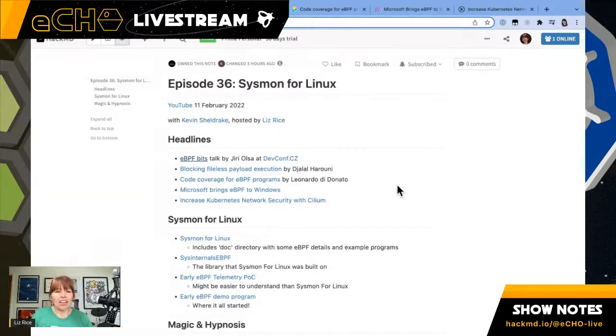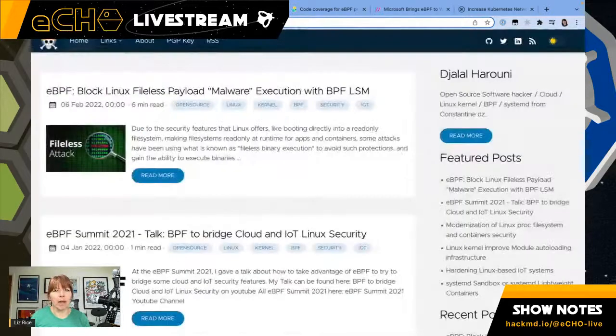The next article on my list is by our friend Jalal. This is one about blocking fileless execution using BPF LSM, so Linux Security Module Interface, running BPF programs attached to that. So that's a really interesting security-focused article, definitely worth checking out. I think he also has another BPF post that he linked to just before the show that he sent me. So I'm going to check that one out for next time. So thank you, Jalal, for bringing that to the show.